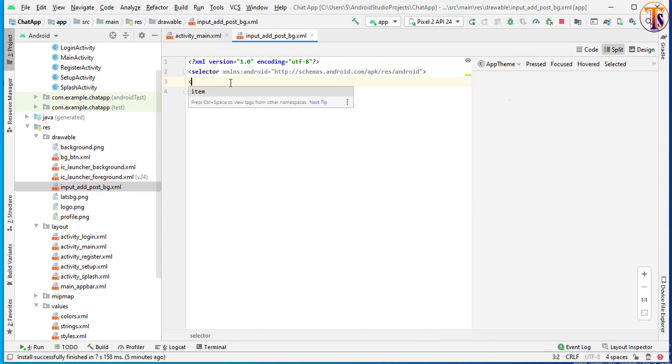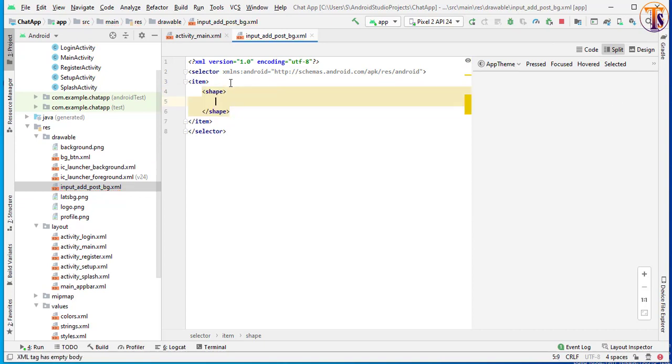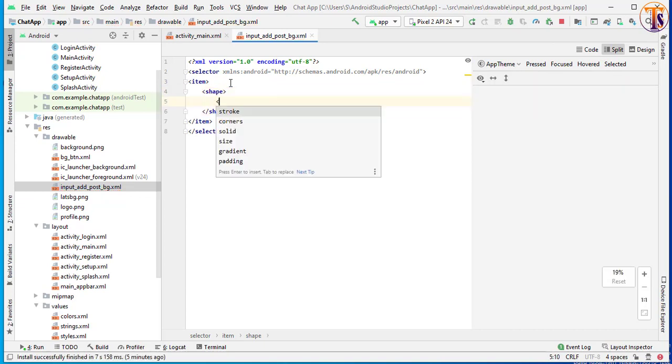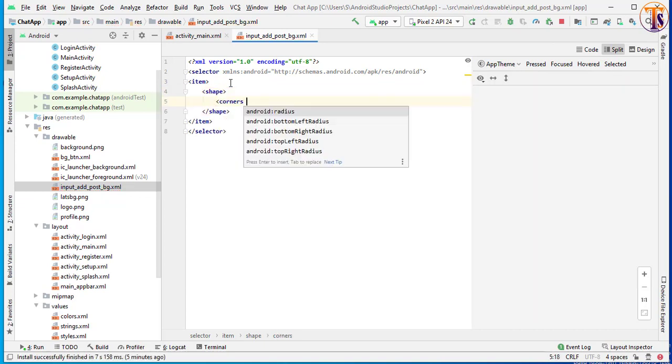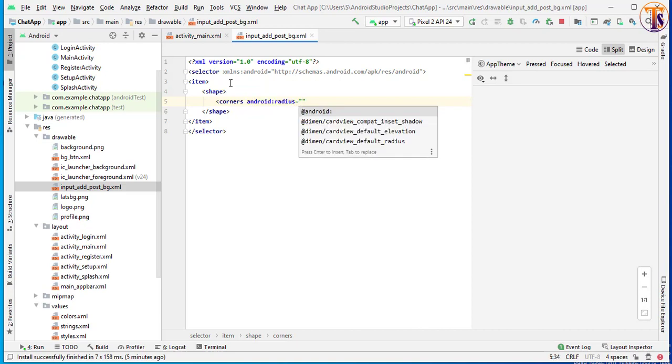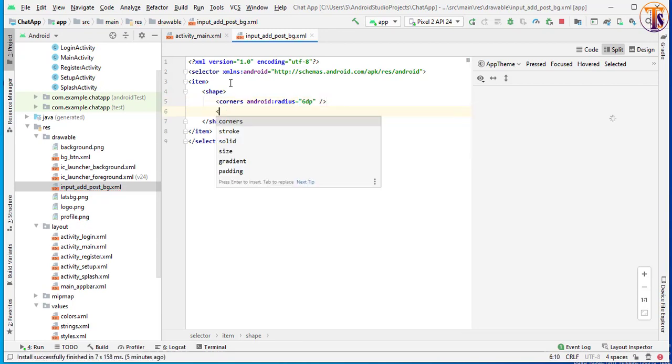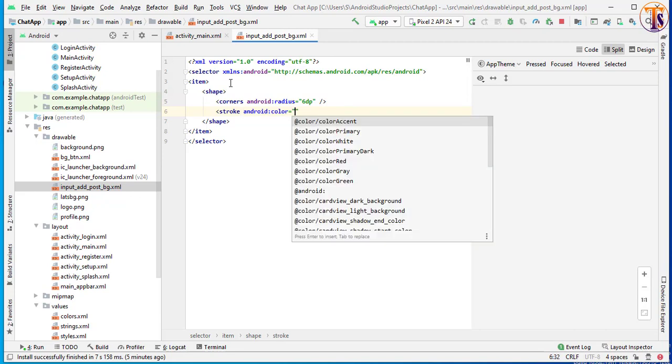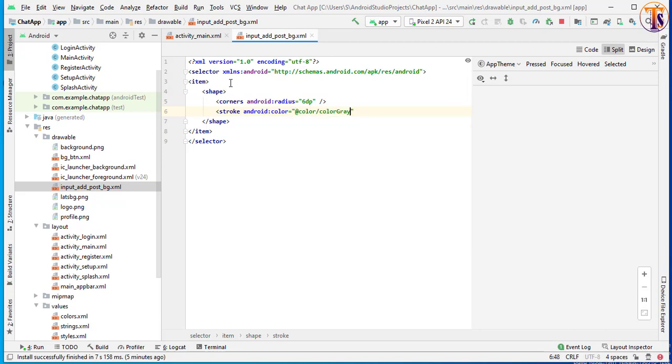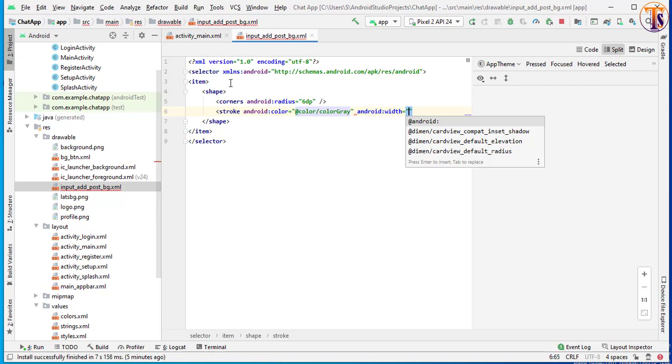Now first select here item and now select here shape. Select here corner, radius will be 6 dp. Now select stroke, color will be gray. Now width will be 1 dp.